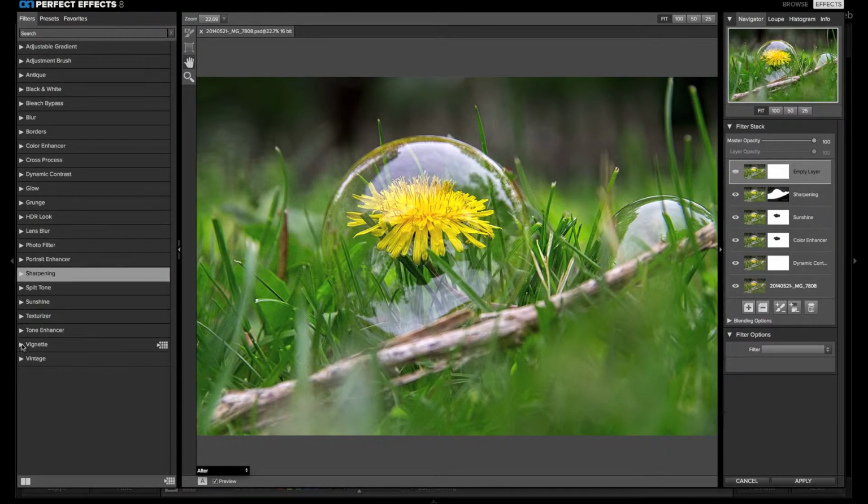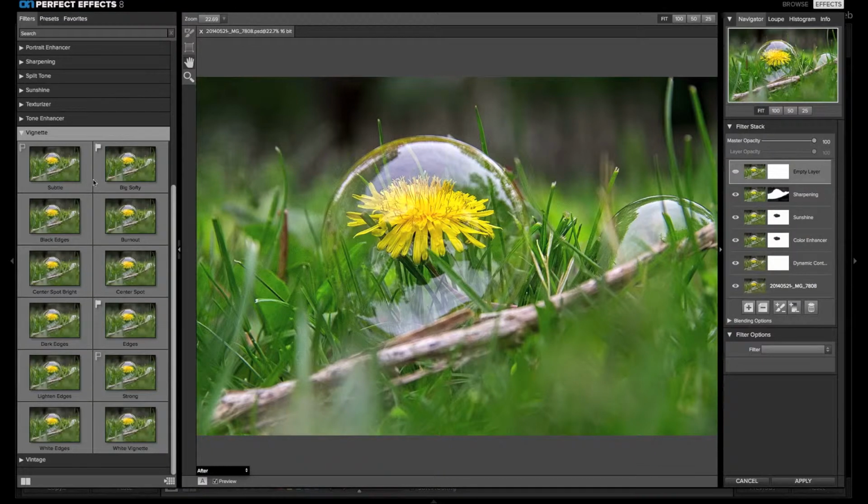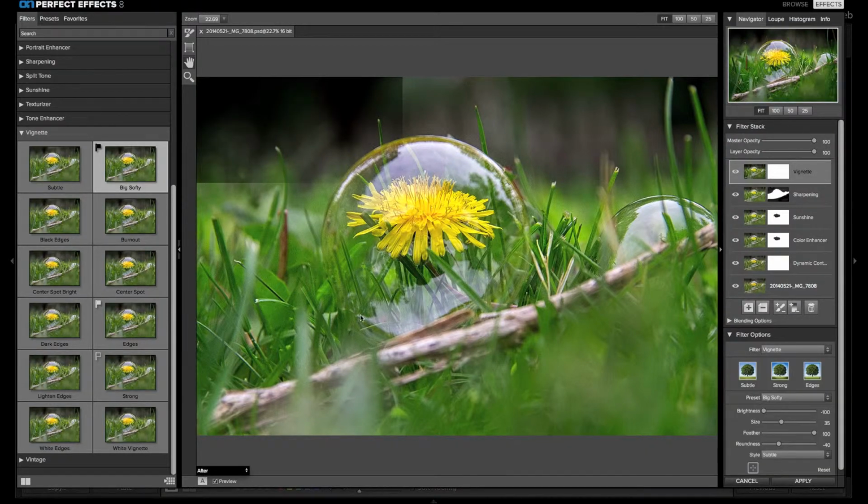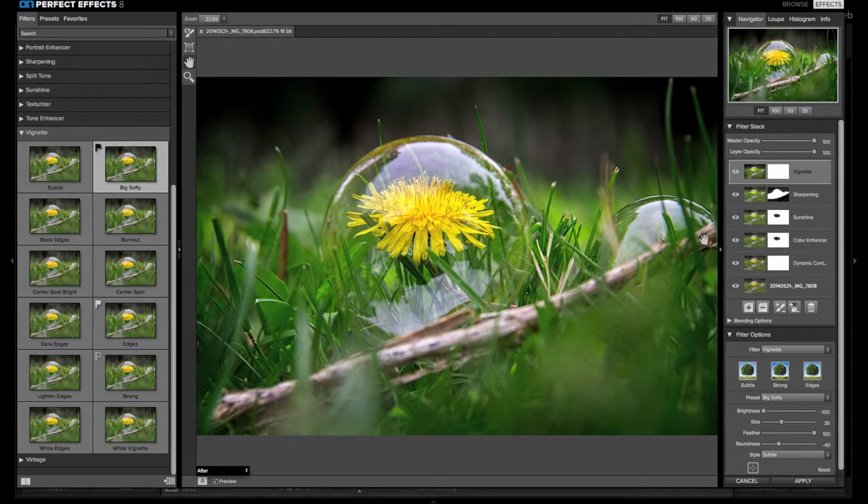So I'm going to come over here to Vignette, and I typically use either Big Softy or Subtle. So I'm going to try Big Softy first. I'll let that run in. So you can see that really helps you focus in right here, kind of like that.